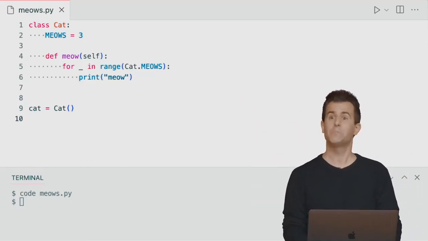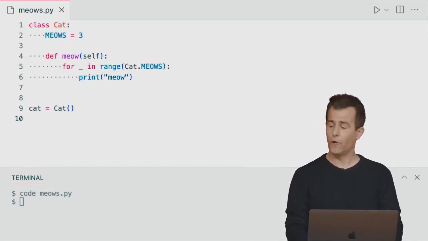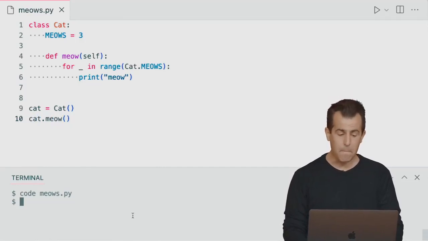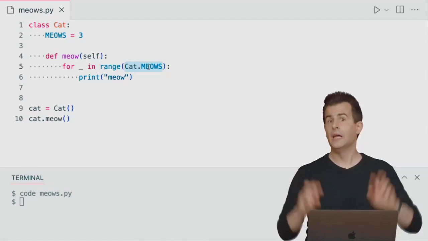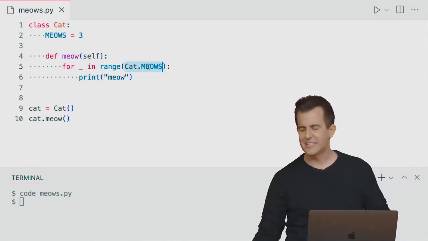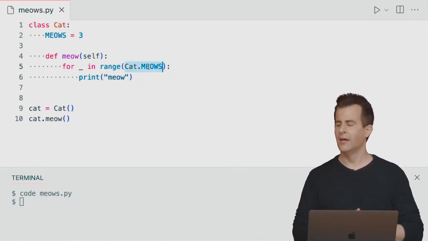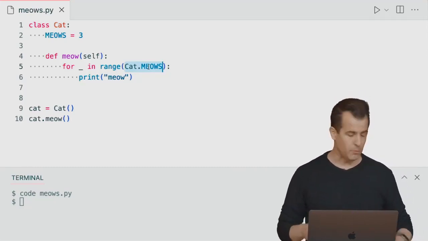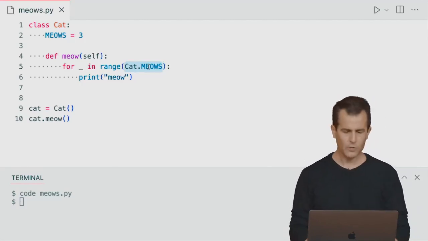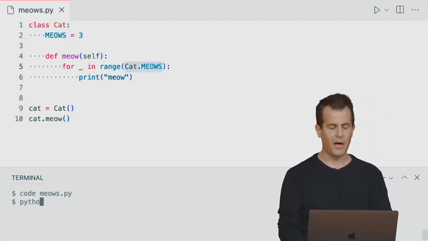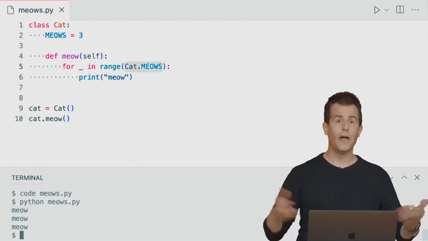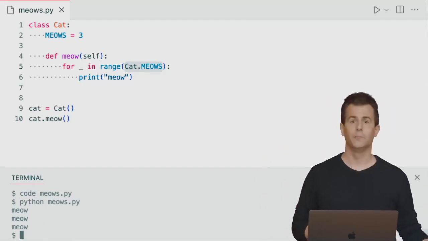And now if I want this particular cat to meow that default number of 3 times, I can just do cat.meow like this. And that method, meow, is going to, per line 5, access that class constant. But again, it's constant only in the sense that you should not touch that, not that it's actually going to be enforced by the language. All right, let me go ahead then and run this with python of meows.py. And there it is, 3 of our meows, meow, meow.